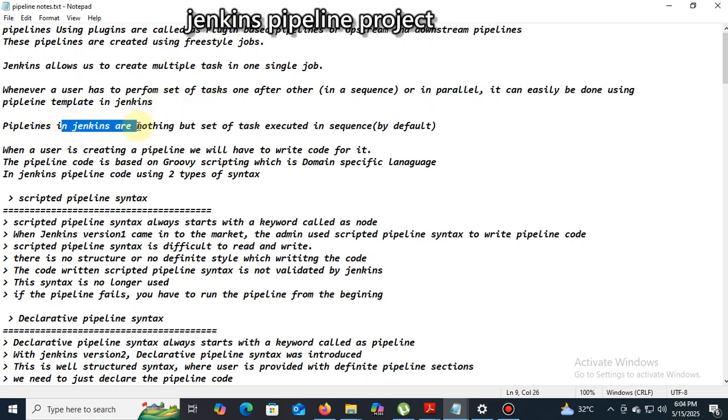Pipelines in Jenkins are nothing but a set of tasks executed in sequence. Whenever a user is creating a pipeline, we have to write code for it. Instead of running the pipeline manually, we're going to run the pipeline by using a script. The pipeline code is based on Groovy scripting, which is a domain-specific language.